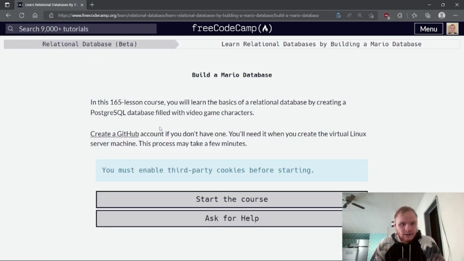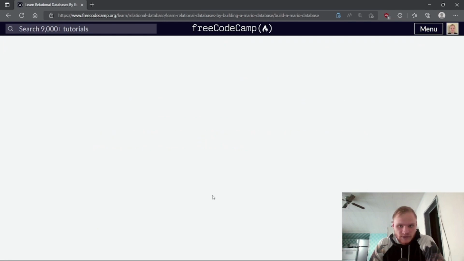Let's try it out. All right, so create a GitHub account if you don't have one. Thankfully, I already have one, but if you don't, it takes a few minutes. To create one, you've got to have an email and password, and then you're good. All right, let's start this course.